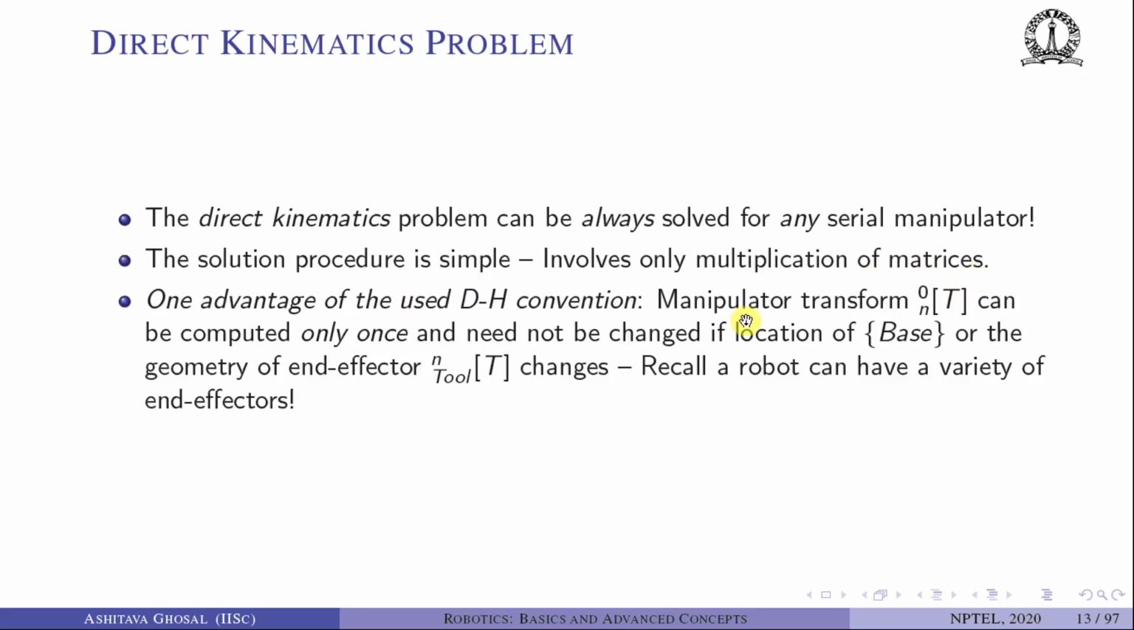One advantage of the DH convention that we have used is that the manipulator transformation matrix 0 to n T can be computed only once and need not be changed if the location of the base or the geometry of the end effector and tool changes. This is a very big advantage of the DH convention that we have used. The other DH conventions, where the origin is not on the joint axis and the link is not after the joint, will have some problems. There are advantages of those other conventions, but this is the main advantage.